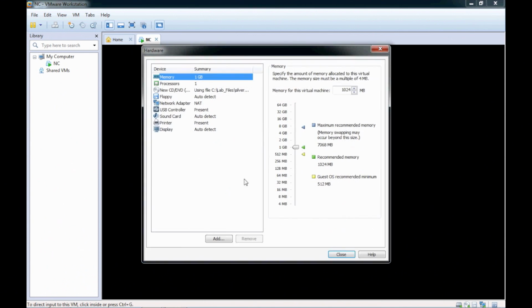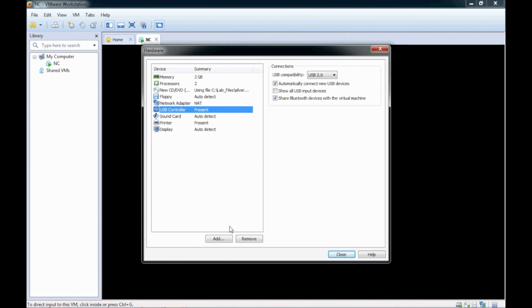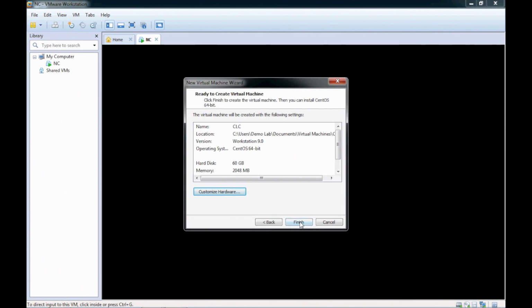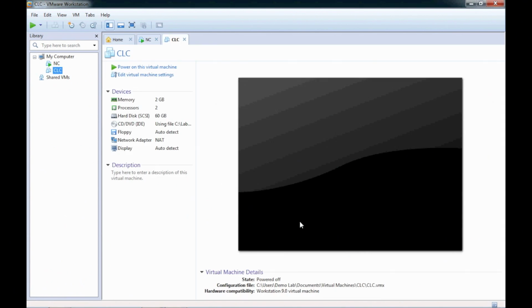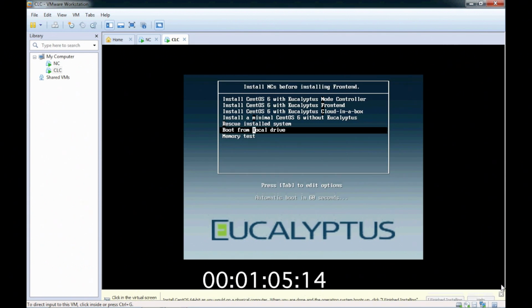And just going to make a couple of configuration changes. First one is going to up it to 2 gigs of memory. Second one is give it 2 processors. And I'm just going to remove a few things that are not needed. Next, we'll power on our virtual machine and run through the installation.